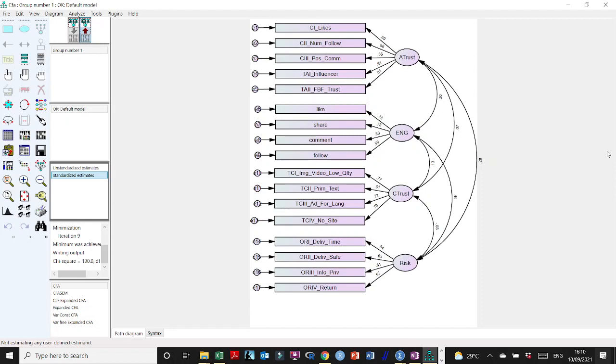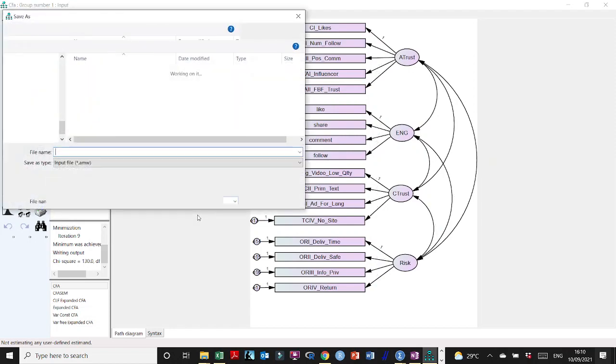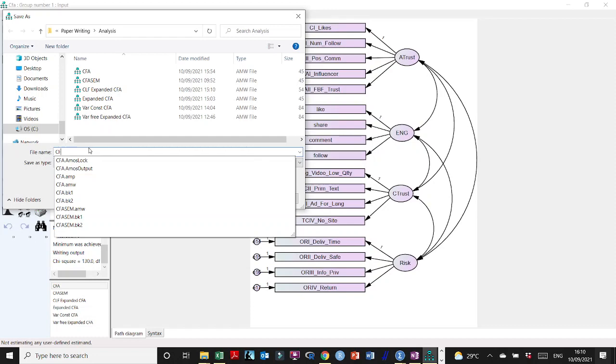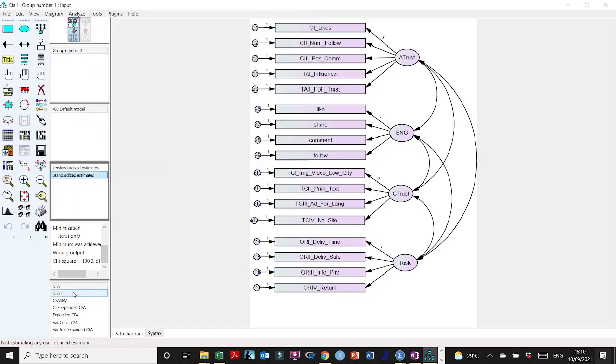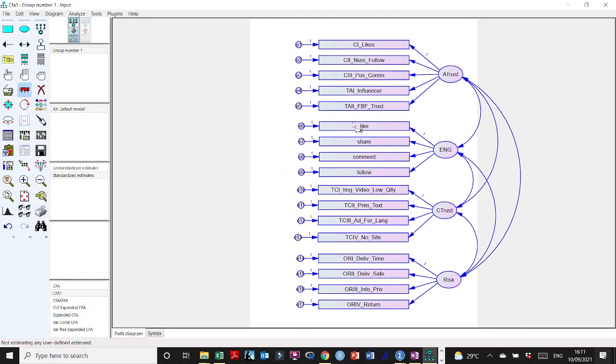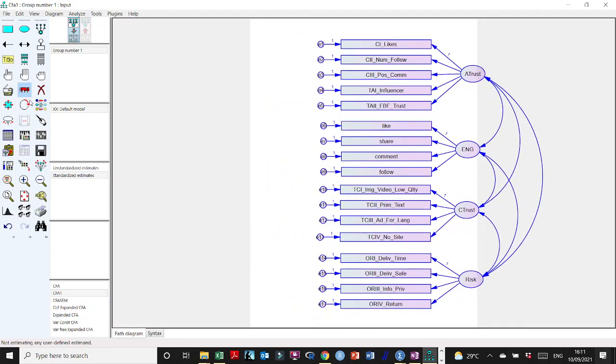I suggest that you copy this or do file save as, and save it as CFA, for example, 1 over here. So I have now a totally new model, and I have different separate output that I can generate out of this. So what I'm going to do is select all and then move them a little to this side so that I can make some space to create a latent variable here.